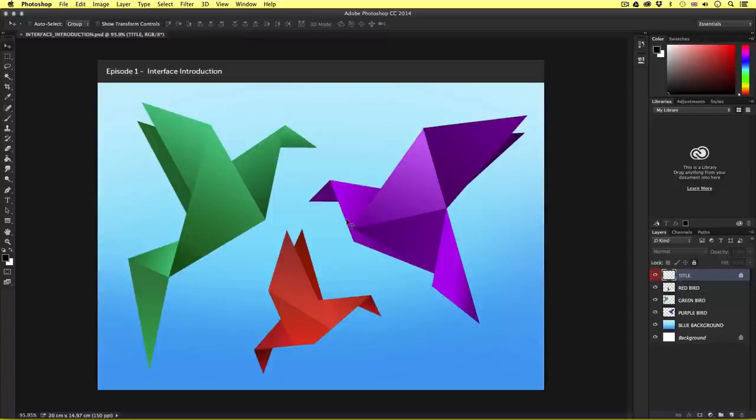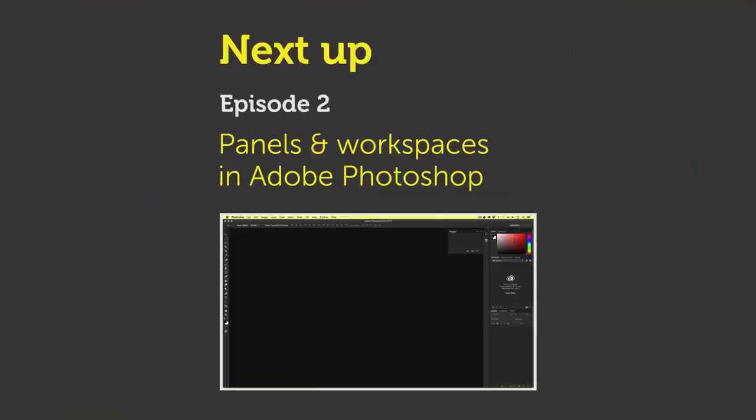So that's a brief overview of the Adobe Photoshop interface. In the next video, we will be taking a closer look at the work panels, where I will be showing you how you can customize your panel layout to get a more comfortable and tailored workspace.